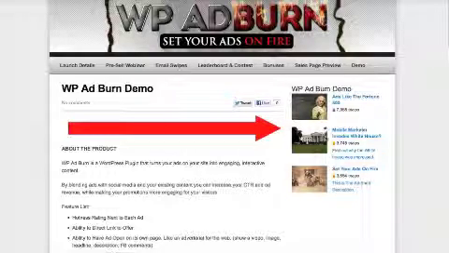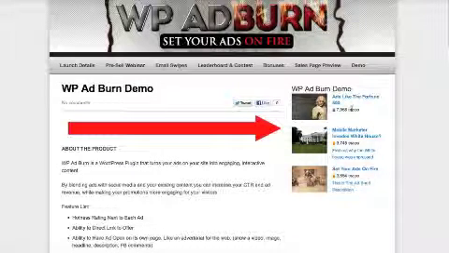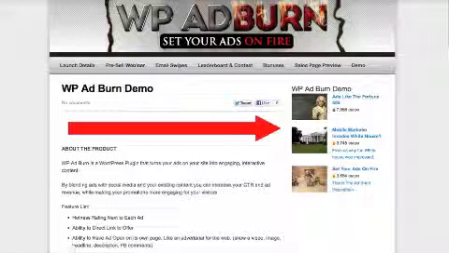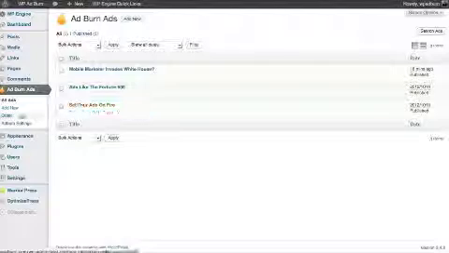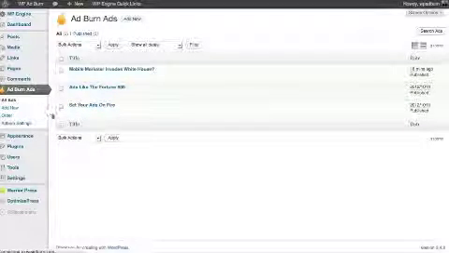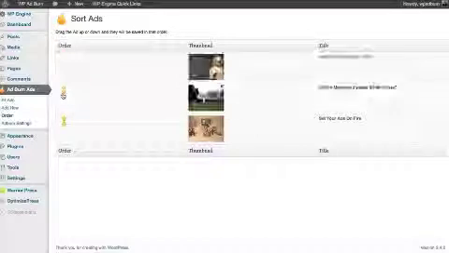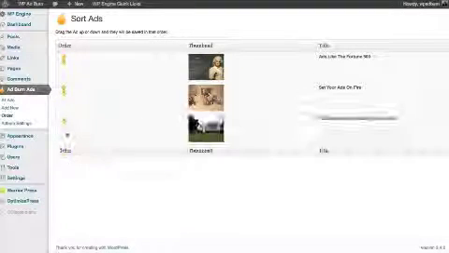Now, what's really, I think, one of the better features of WP Adburn is the drag and drop sorting. So you'll see I have the little Einstein one, White House second, and then me jumping up in the air for the third image. So what you can do is click on order, and that'll take you to a page where you can just drag and drop wherever you want.